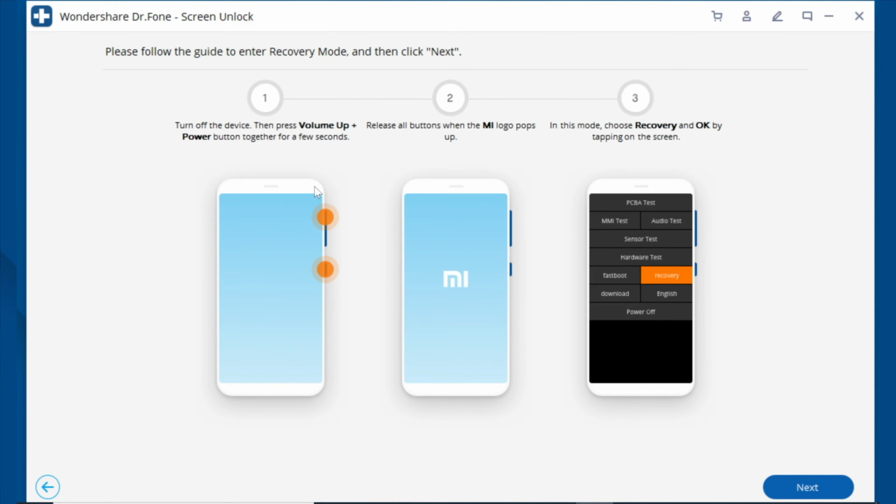Follow the on-screen instructions for your phone to get it into recovery mode. So for my device, I want to turn off the device and then press the volume up and power button for a few seconds. When the Mi logo appears, I want to let go and then I want to choose recovery and then press OK.